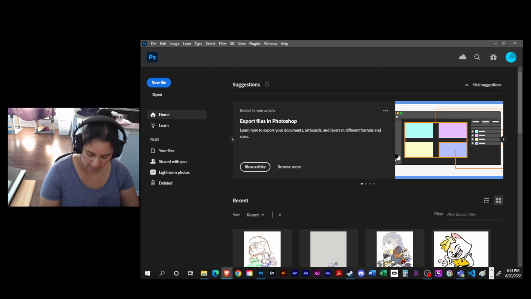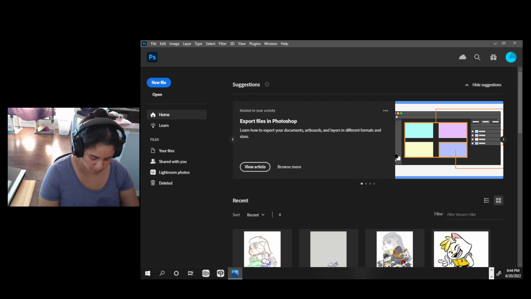Now, normally I do this in Clip Studio Pro, but there are certain things about Clip Studio Pro that are just not working. So I'm going to bounce over to Photoshop. I'm predominantly a Photoshop user anyway. Let me find my file real quick. Assets, puppet show. Okay, let me show you guys what I'll be using.